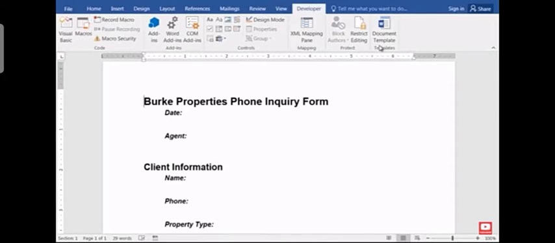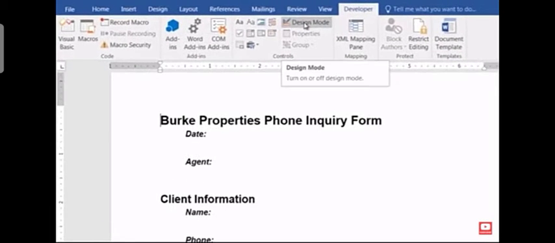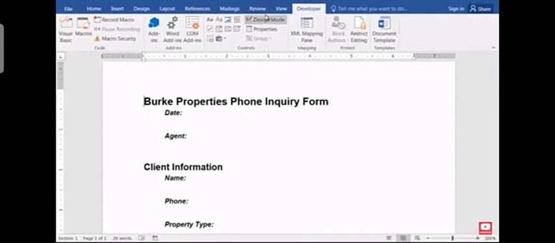Catch up with me. Now this next step is not required, but it makes things a little bit easier to see and a little bit easier to work with when you're designing your form, and that's a button right here called Design Mode. So let's click to select Design Mode. It should stay gray, and it will affect how things look on your form. It'll make them a little bit easier to work with.